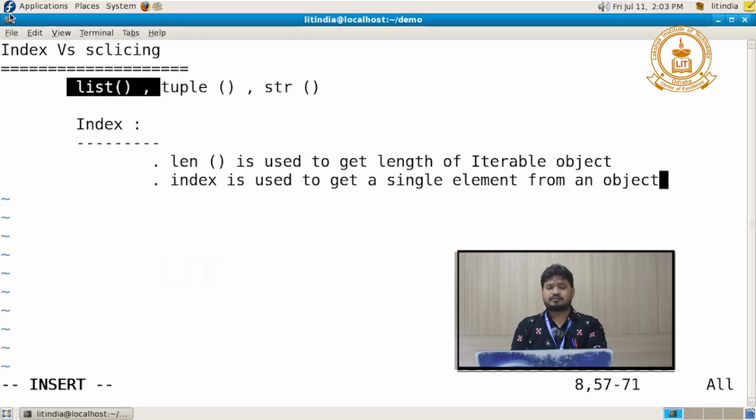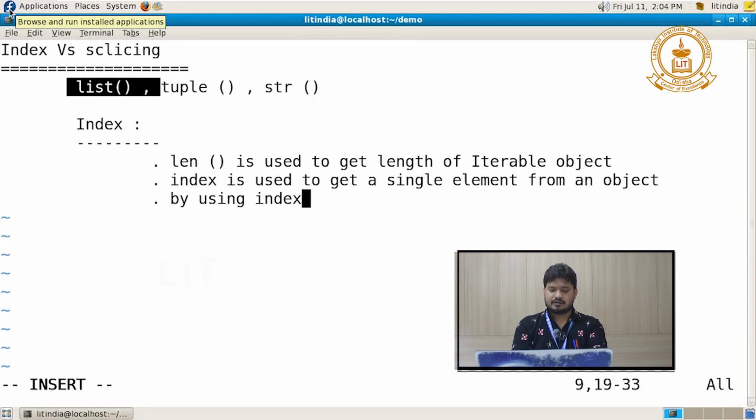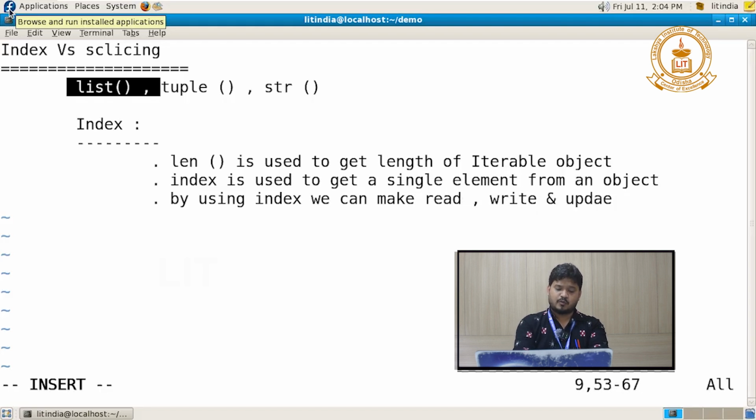Or we can say, by using index, we can make read, write and update operations, right? So three operations are available: read, write and update operation.